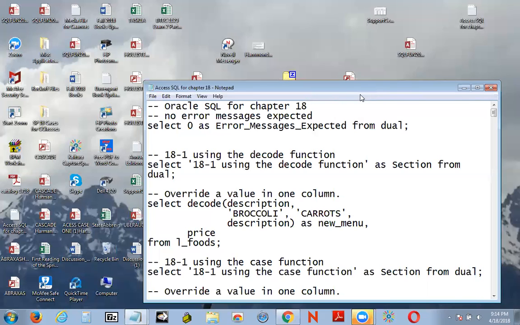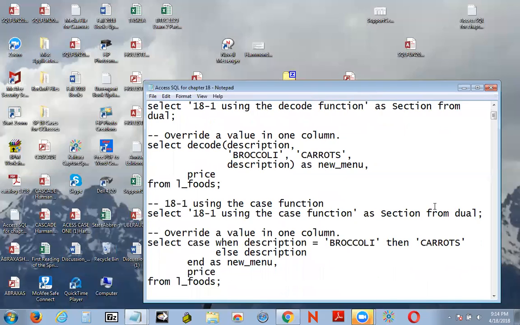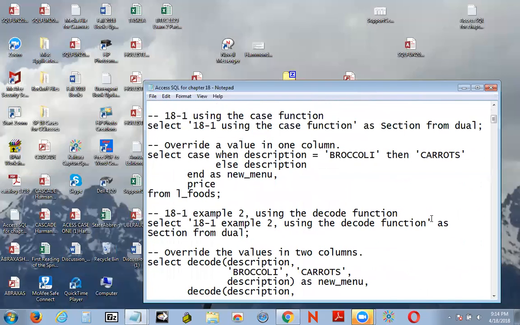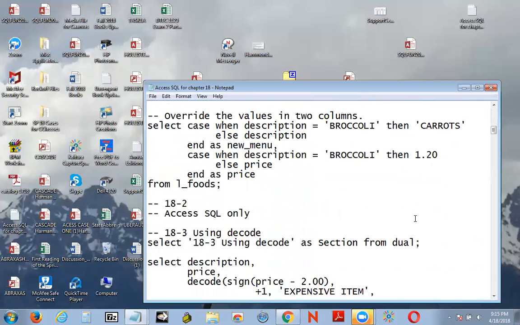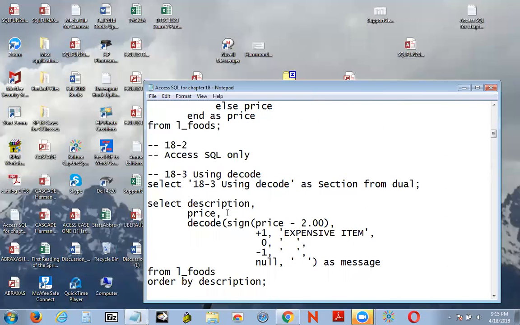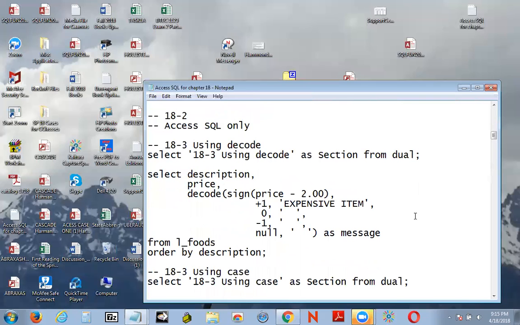Then he begins to move us over into Access. Access uses a different function, and this is called the IIF function. And you'll see over in 18.2 how we use that function. So let's go down to 18.2. This is the Access-only code. 18.2 begins the Access-only code. And there on page 680, he talks a lot about the immediate if.